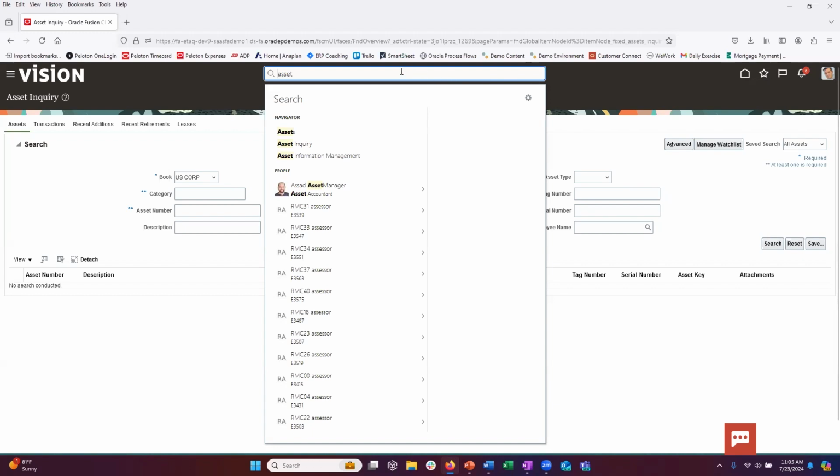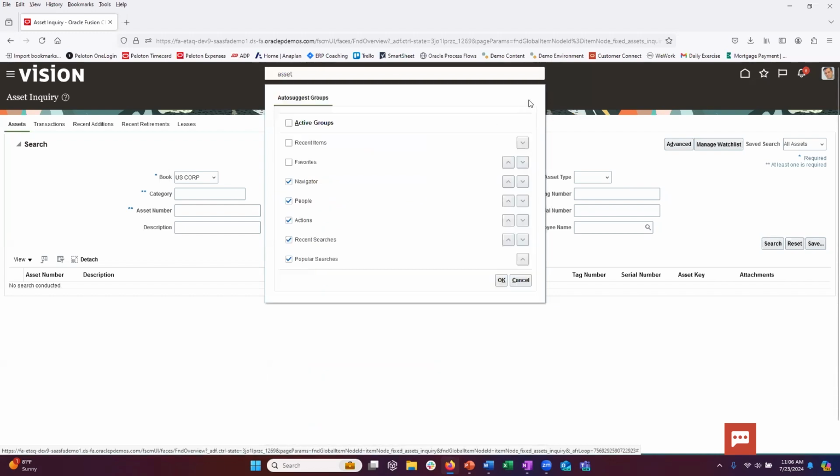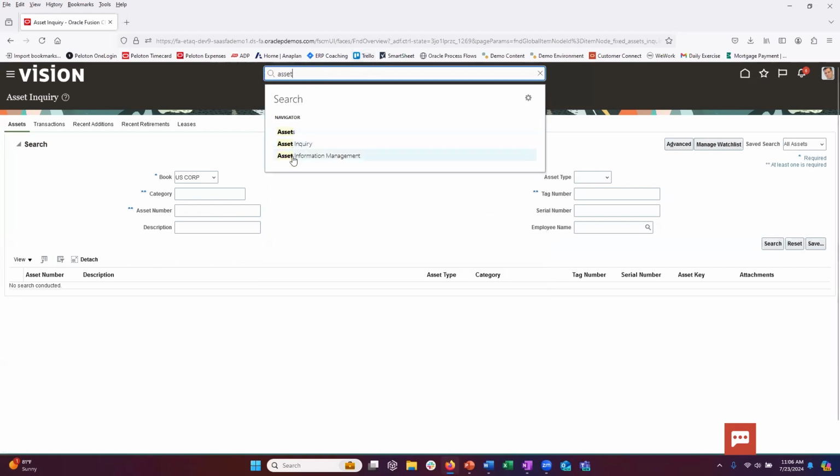The last thing I want to show you around global searches is the ability to choose the different categories that are pulling up. If you're like, you know what, this people feature doesn't really mean as much to me, you have the ability to click on this little gear icon and personalize this search for your own needs. As I click on that icon, it shows the different group categories that I can search by or hide. For example, if I unselect the people one, the next time I search for asset, once I click OK here, I now only see navigator.